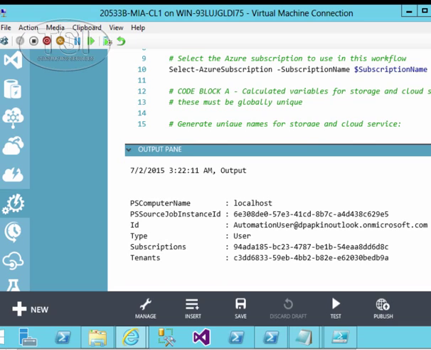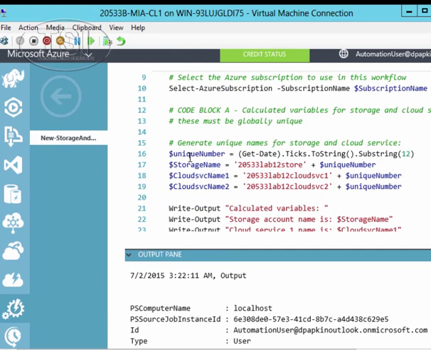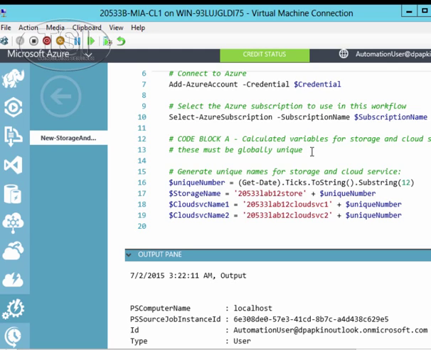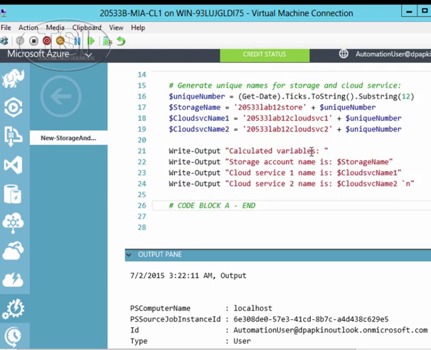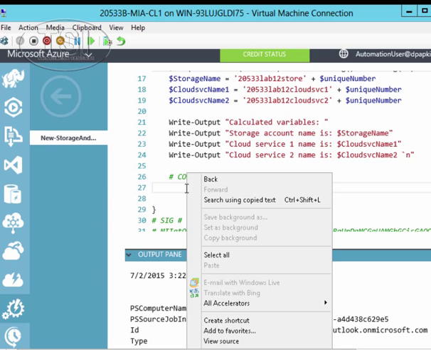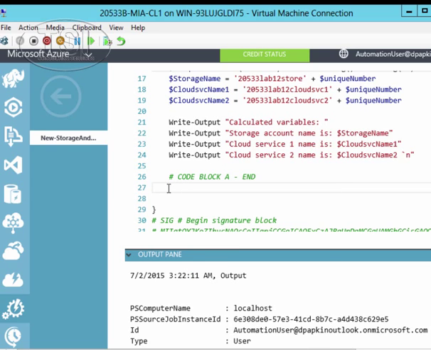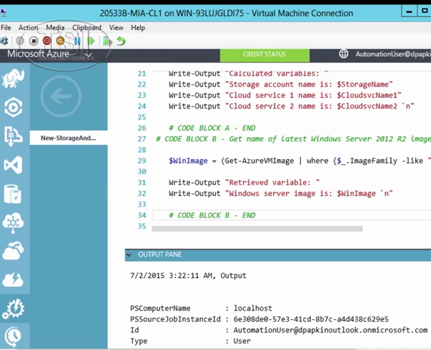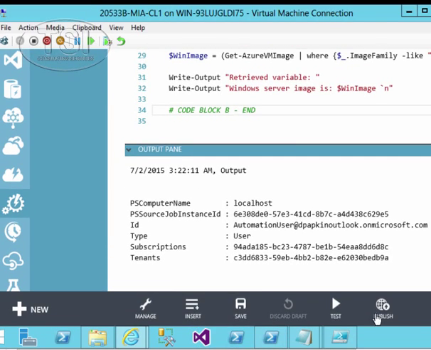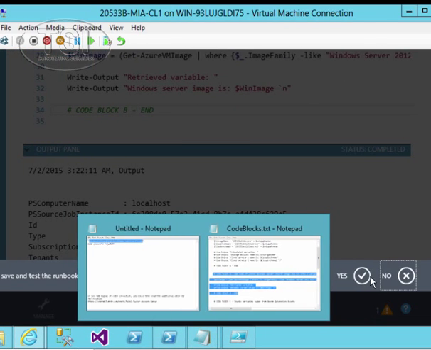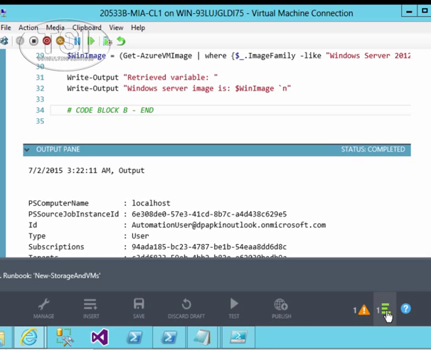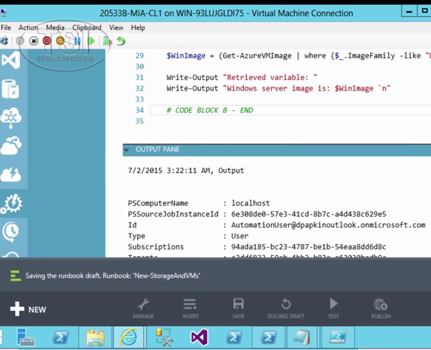Putting this one in here. After that runbook over here, let's see, after the code, let's see where the code block A is. Paste that one there. Put that one in there, code block B. Let's test that. Testing it.